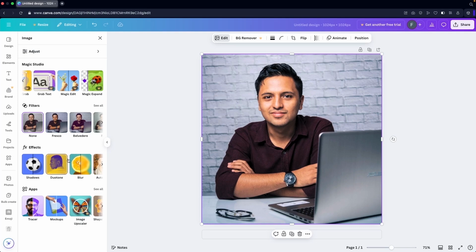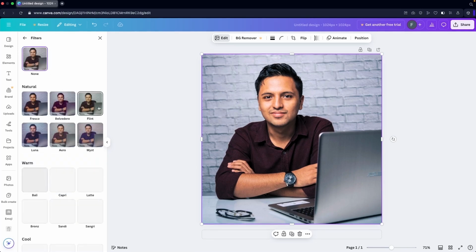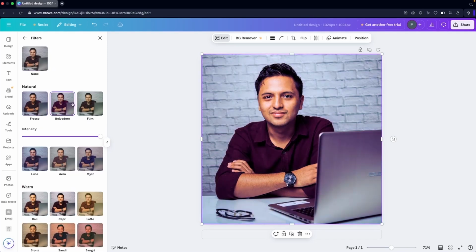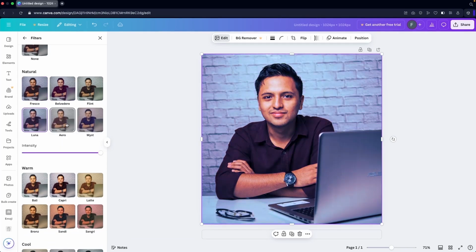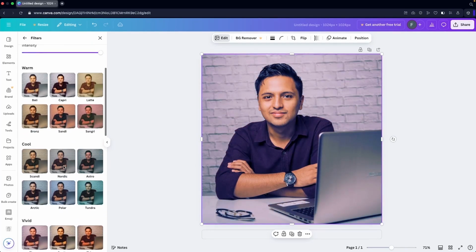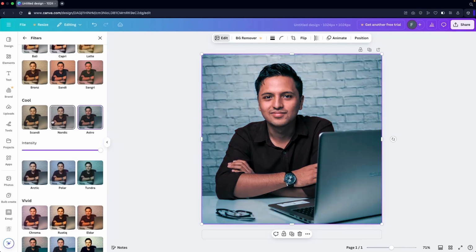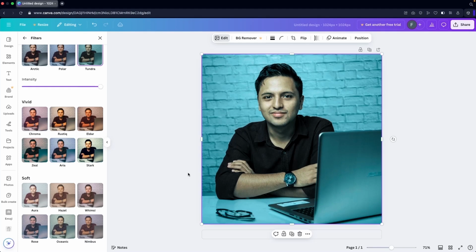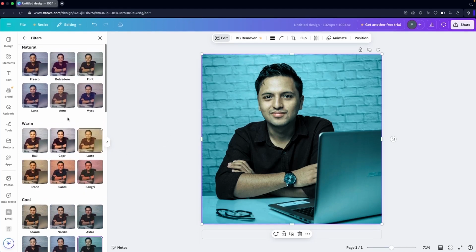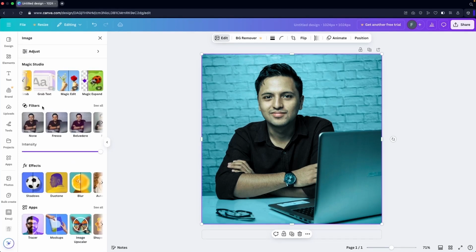Then we also have the effects or the filters, which you can figure out. I'm going to click on see all in the filters so I can explore these different filters here. I think I like the first one, maybe it's different for you. So this is how you can explore these different filters. Maybe I would actually like to go with this one. So we can use this filter. We're going to go back.